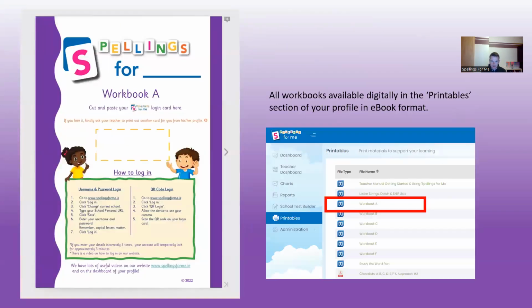This is what Workbook A looks like. If you do intend on using the online side of Workbook A, the login cards for your students would be in the report section of your profile. All these instructions would be in your checklist as well, by the way. If you print the login cards for your students, they will be able to place them into that specific space there in the image on the left-hand side. That will contain their username and their password for them to log into their online profile.